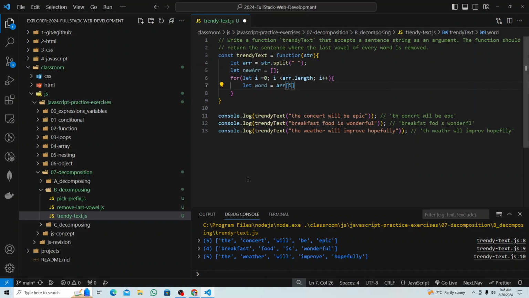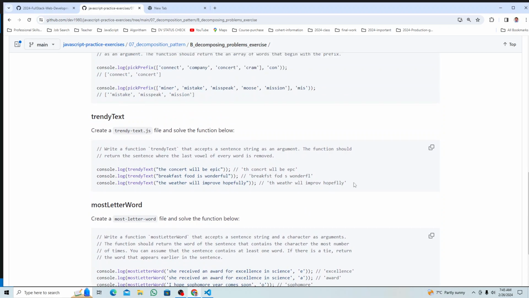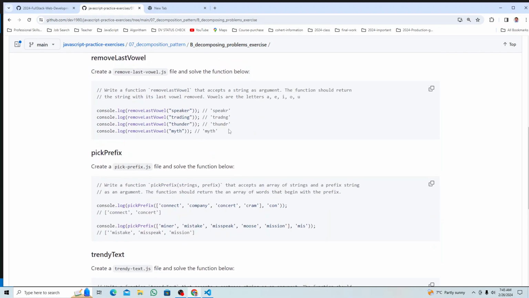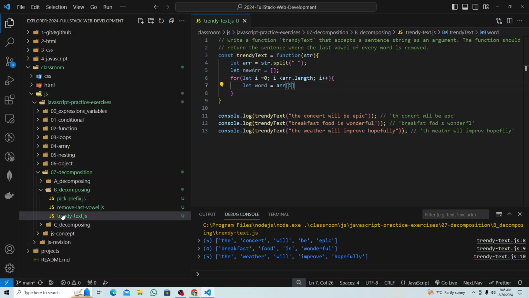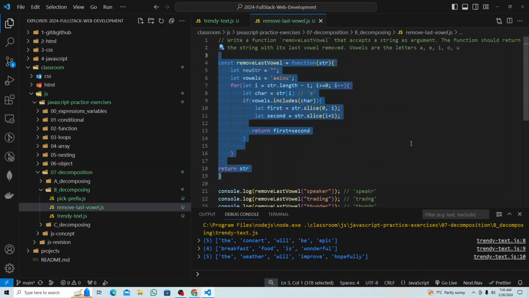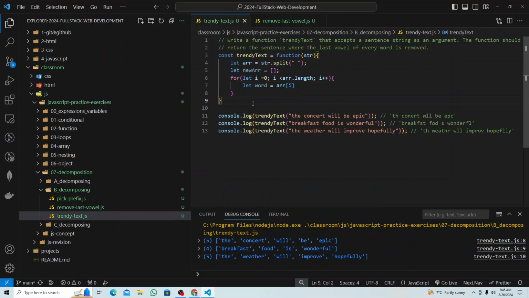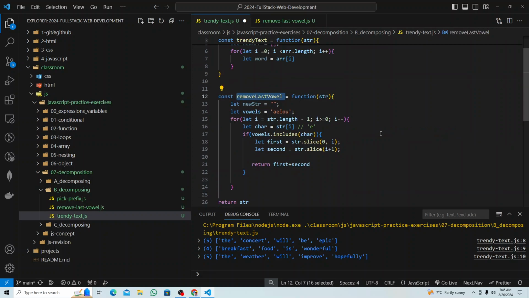Now, okay, now the thing is I need that function. Remember I told you, right? I need this function to remove the vowel, the last vowel. So what is that function? Remove last vowel. Okay, so this one, what I will do, I'm just gonna copy this function from here and place it. All right. So I have this function available now.